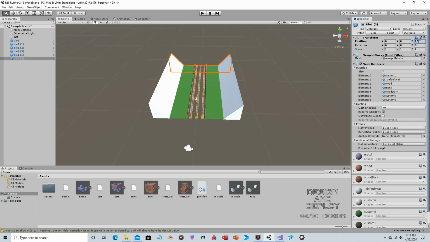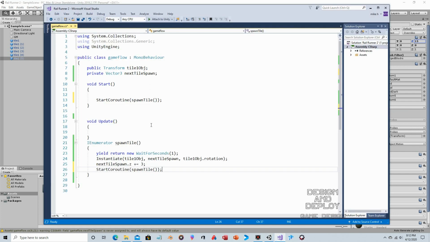Okay, so if this one is 15, I'm going to go back to the script for a second. Then that means the starting value for this needs to be 18, because again, we're incrementing by 3. So in the start section, we want to say next tile spawn dot z equals 18. So when this happens, it'll spawn at 18 and then go to 21 and so on and so forth. So we'll save that.